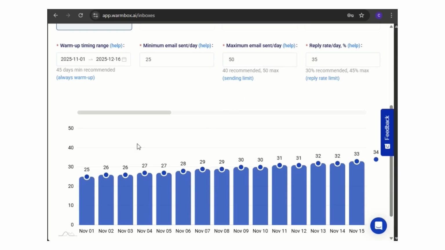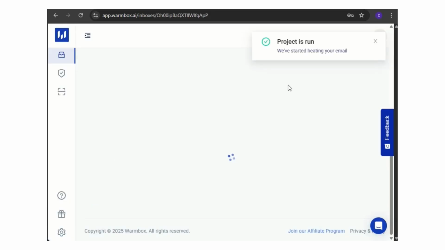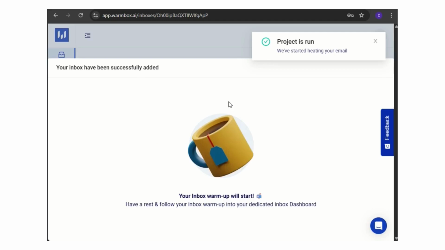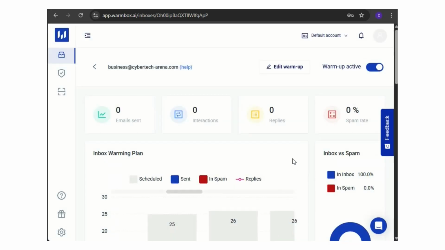Within the day, as you can see, the first day it's going to send 25 on November 1, then November 2, 26. It's going to increase progressively, and your inbox warm up will start. Have a rest and follow your inbox warm up. It's going to send by itself. Let's say if your email goes to spam, it's going to remove it from the spam folder and reply to it, and over time it's going to increase your reputation.